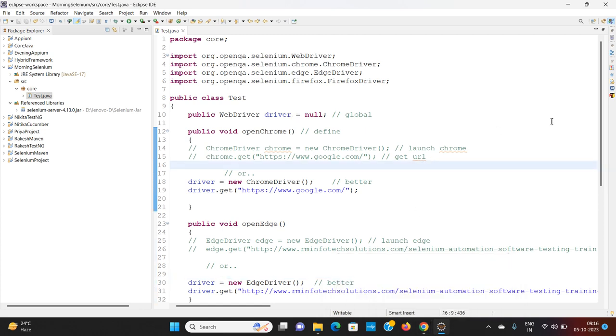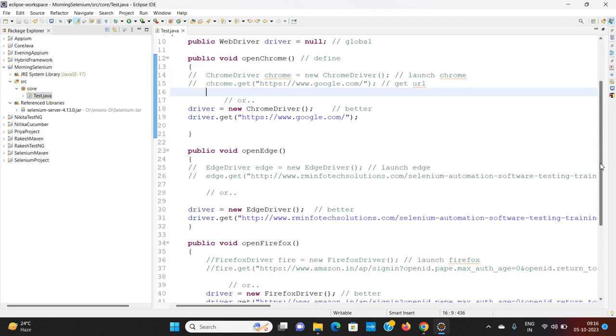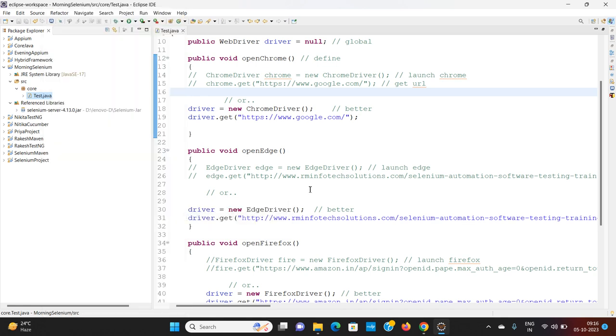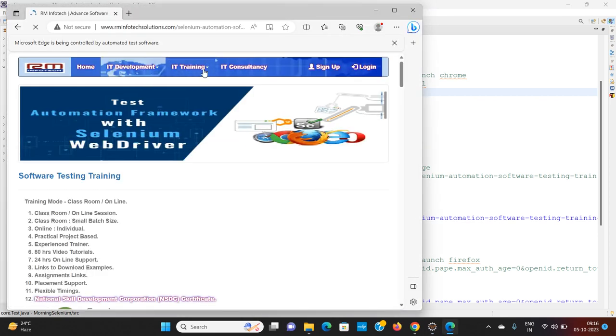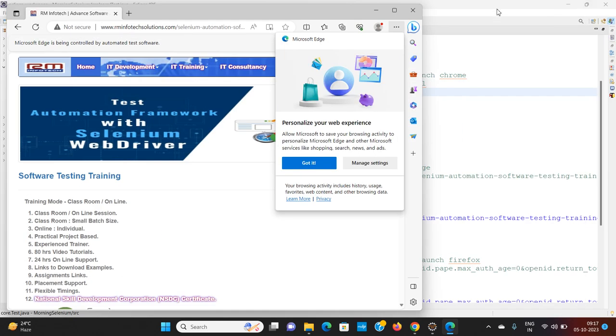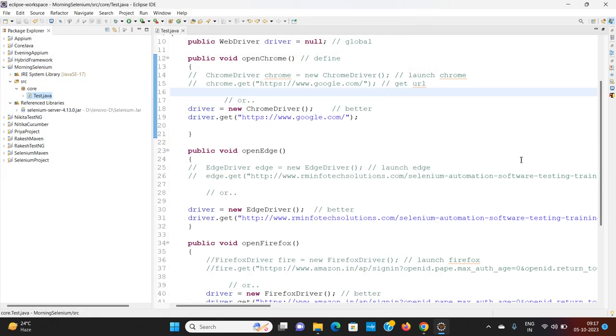Okay, so it means it is working. Now what we have to do next is that my browser is not maximizing. It is opening in a not maximized state. When I was running this program, it was launching the Edge but not in a maximized state. It is launching, getting the URL, but not opening in a maximized state. So I want to open it in a maximized state.